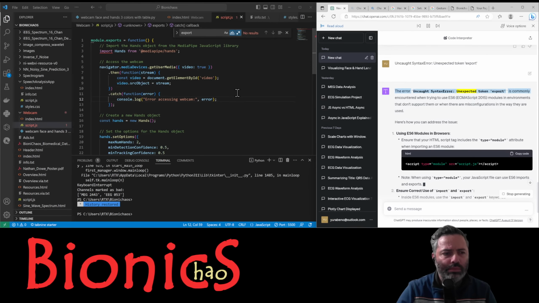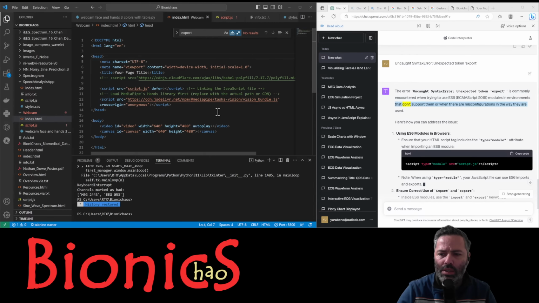Error: uncaught syntax error, unexpected token export is commonly encountered when trying to use ES6 (ECMAScript 2015) modules in environments that don't support them or when there are misconfigurations in the way they are used. Here's how you can address the issue. Using ES6 modules in browsers: ensure that your HTML script tag includes the type equals module attribute when importing an ES6 module. When using type equals module, your JavaScript file can use ES6 imports and exports. Ensure correct use of import and export.